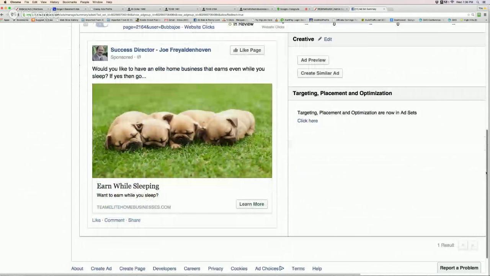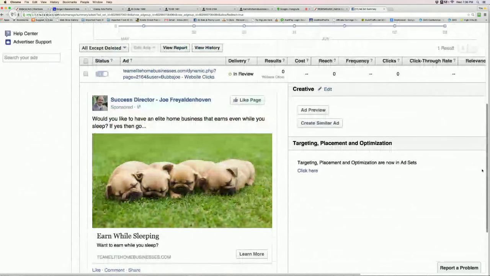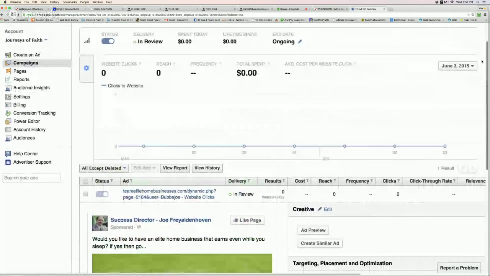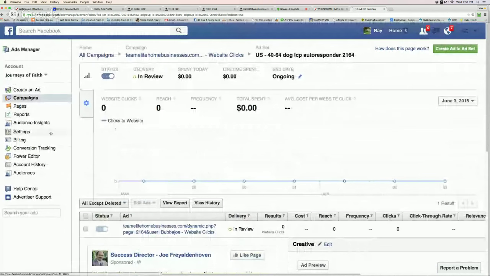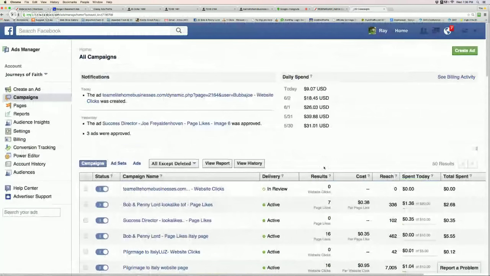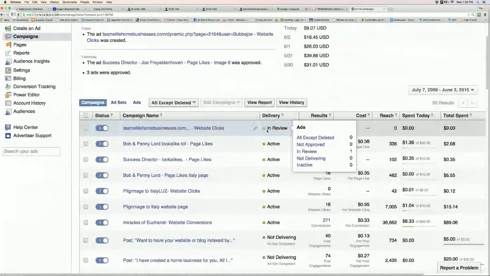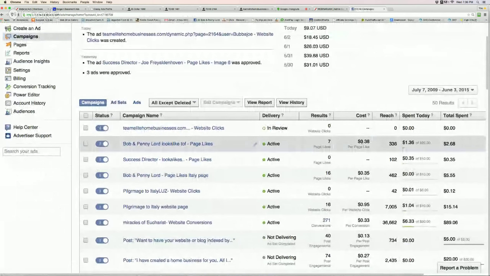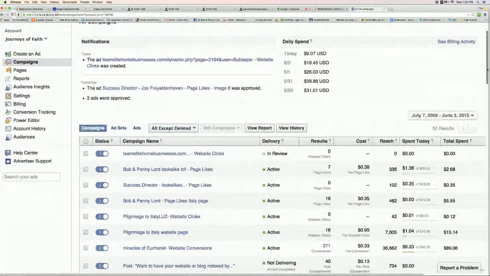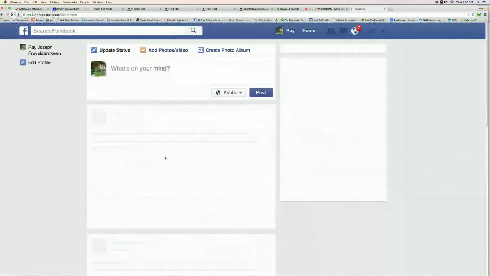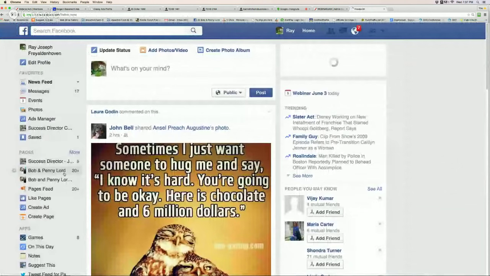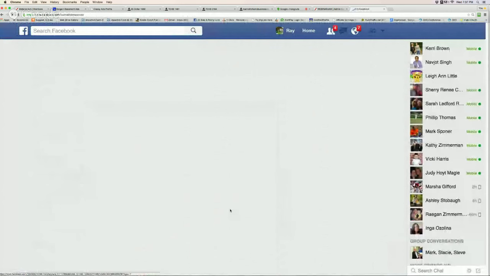And the last thing I want to do is go back here. I'm going to look at my campaigns here. There's two things I want to do, actually. And it's in review. You see that right there. So I want to go back here to the homepage, and I want to go to my fan page, which is here. I want to show you something.